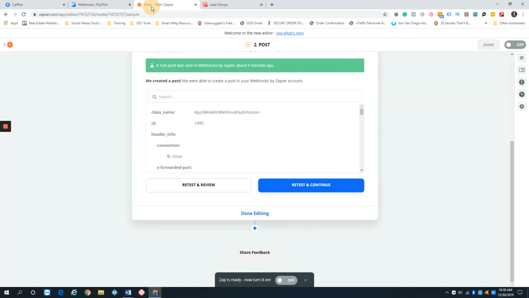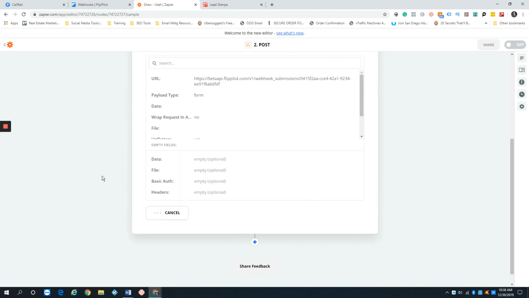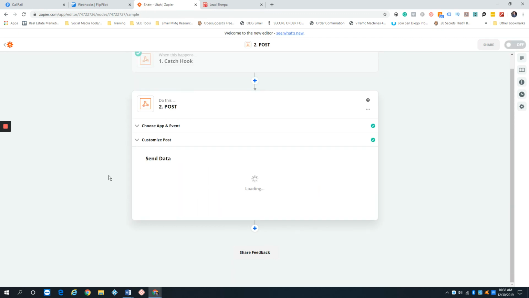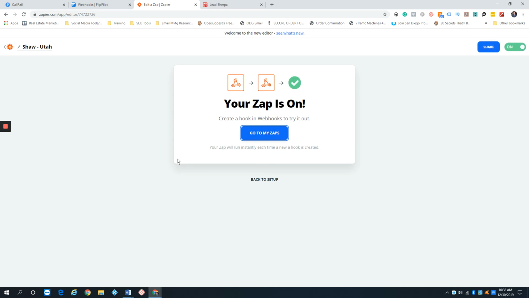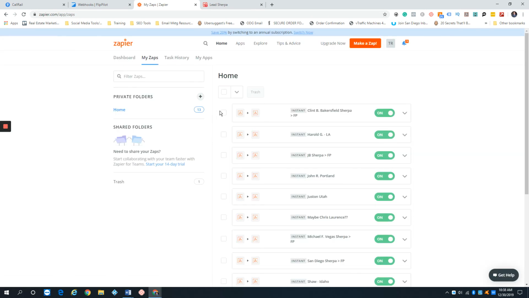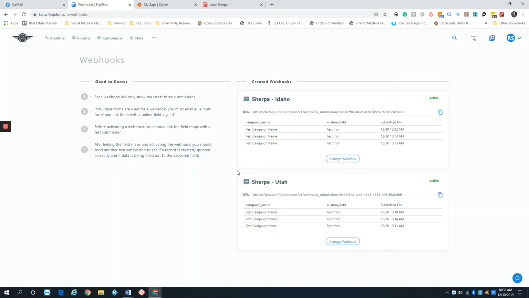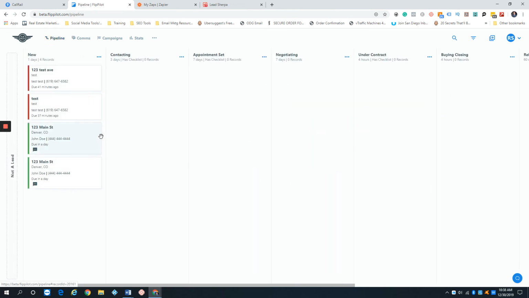So then what I like to do is go back to Zapier. I like to hit the blue button, retest and continue. Boom. Our Zap is ready. Turn Zap on. Then I'm going to go back to my pipeline, make sure that the lead came through, in which it did, as we can see right here, because the dummy data said 123 Main Street, Denver, Colorado, John Doe. I'm going to go ahead and click on it.